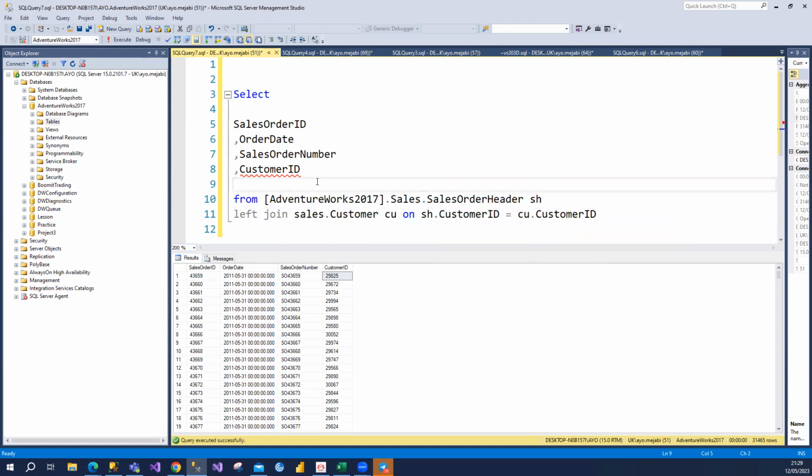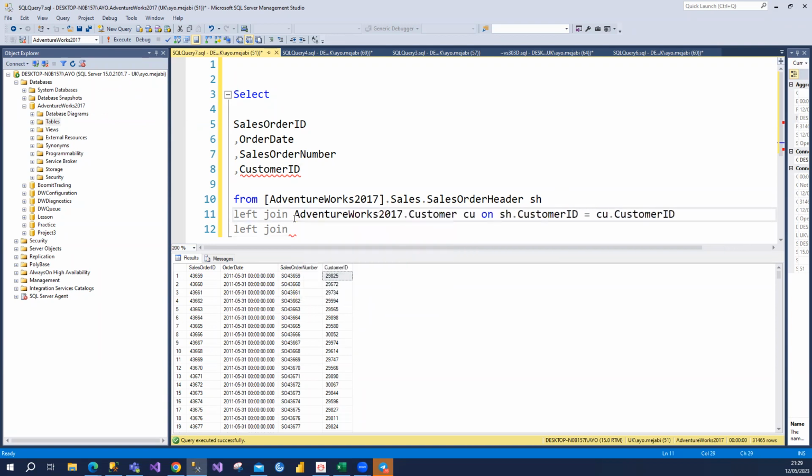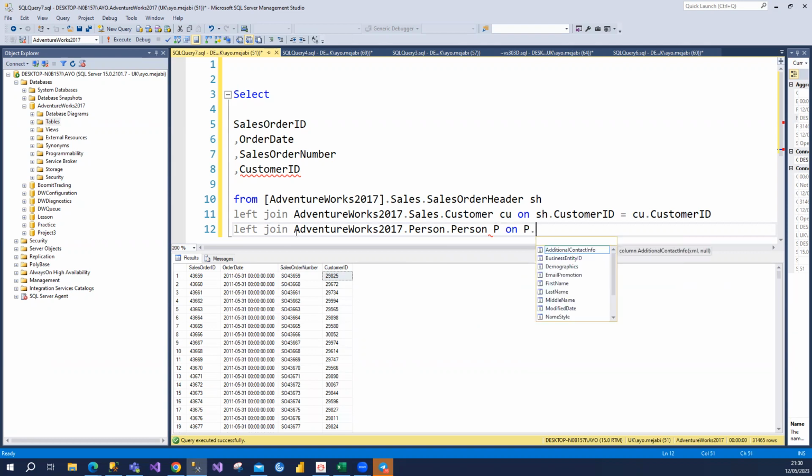Then I'm going to say, that still won't give me everything, right? So I'm going to say left join person dot person. Look at me, I'm being a bad teacher now because I need to put the name of the schema first. Left join, name of the schema, sorry, and the name of the table, on P dot person, business entity ID equal to CU dot person ID.